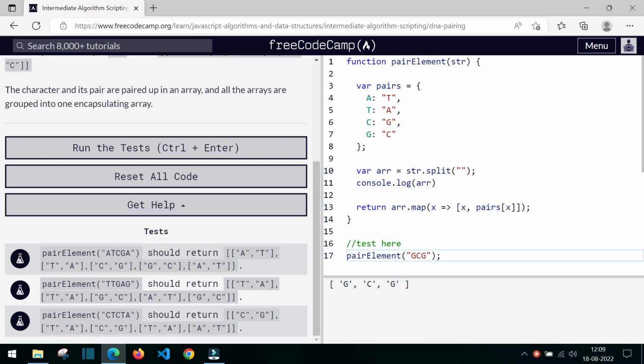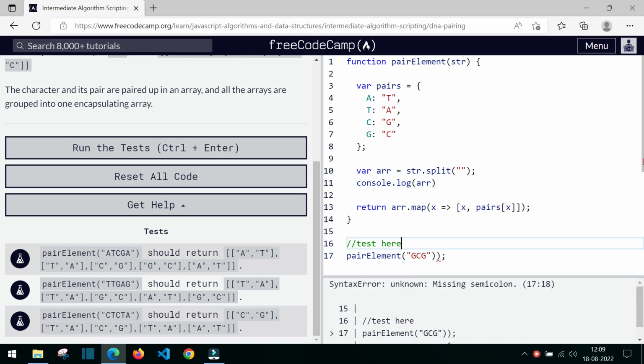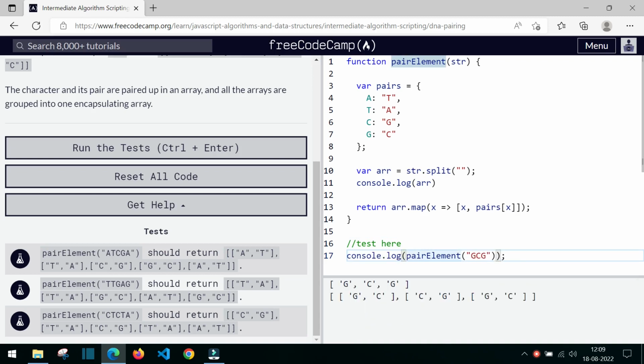So let me print the result. Give console.log of it, and you can see the output here. The pair of G is C and the pair of C is G and the pair of G is C. That's it. Press Ctrl Enter.